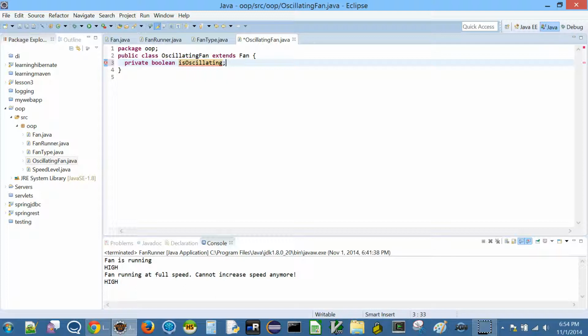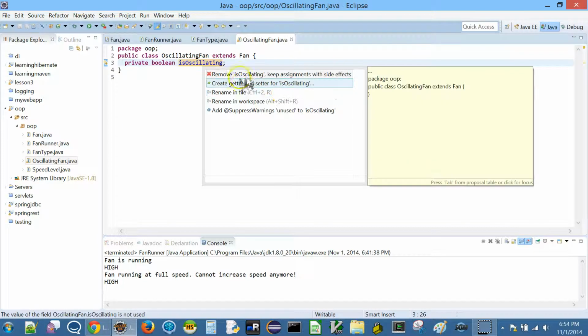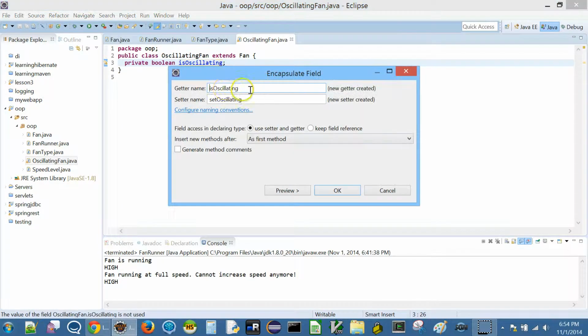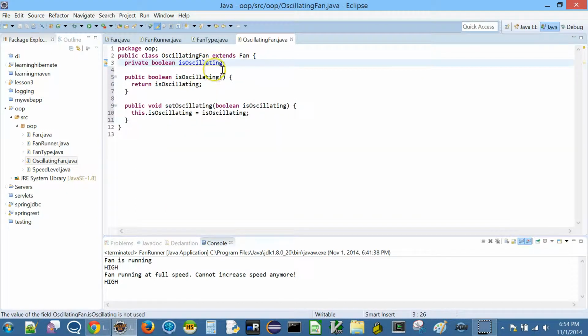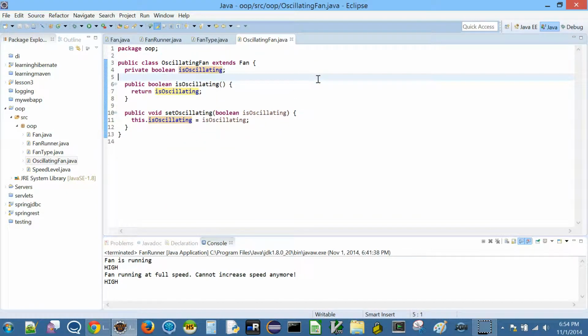Is oscillating. Okay, now you can also create constructors, getters and setters this way. You could go here, press 1, create getter and setter, and then it will say okay, and then you got getter and setter. Okay, and again notice for boolean fields, get is same as is. It just says is oscillating, not get oscillating. Okay, that's just for boolean fields. Okay, and then we have set oscillating and this one.